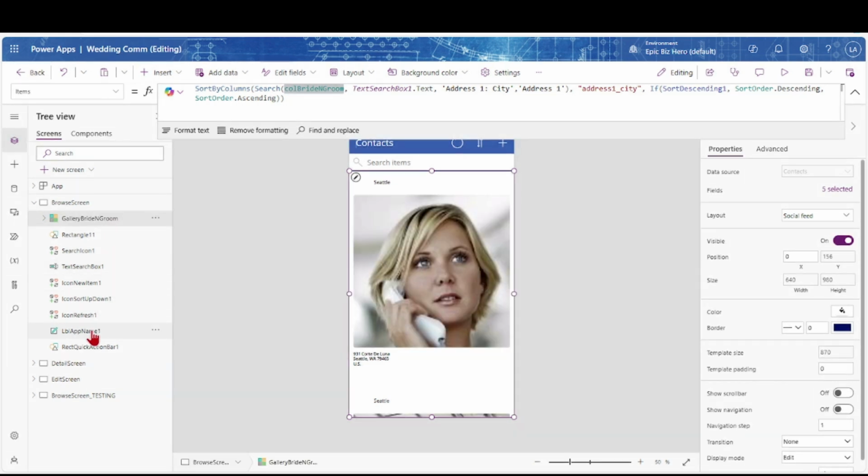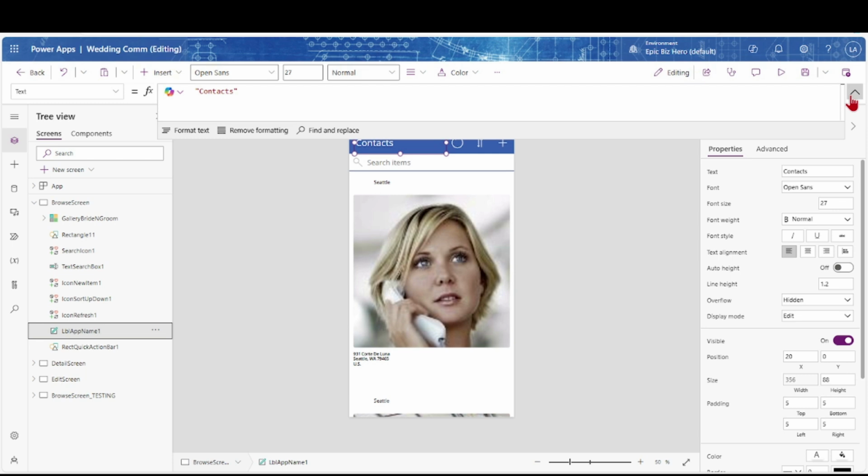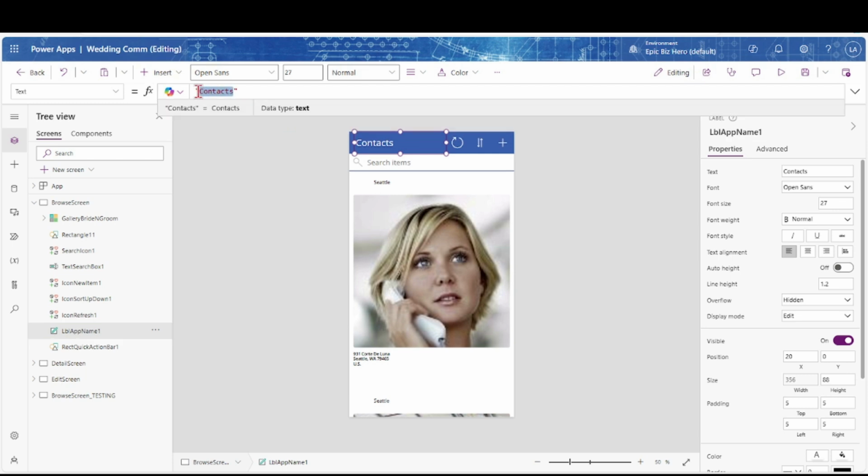For the control, Label App Name 1, the text reads Contacts on the screen. Click on it once. Then for the Text property, change the label inside the quotes to Brides and Grooms. Save your work. To create versioning of your app, click the Publish icon. Then click Publish this version.